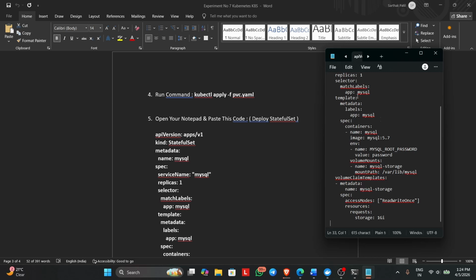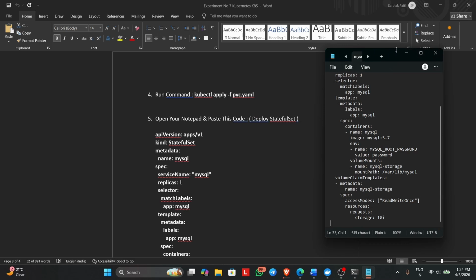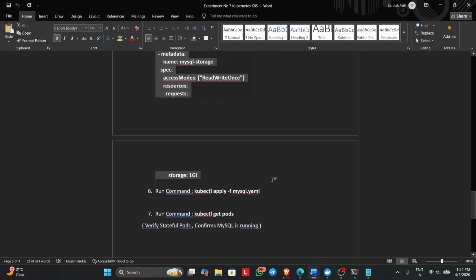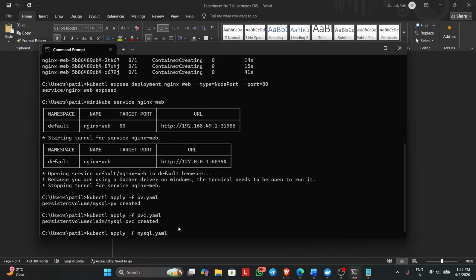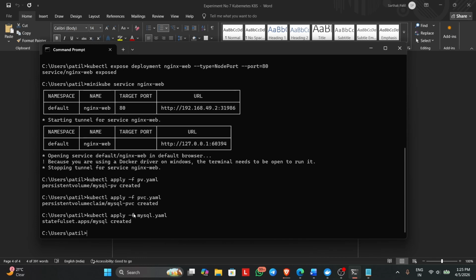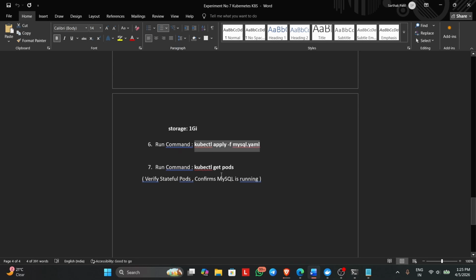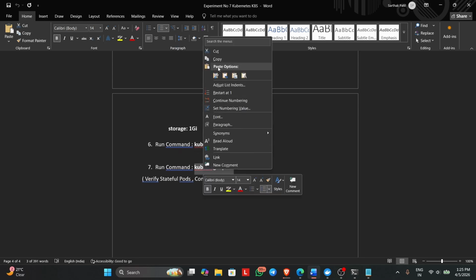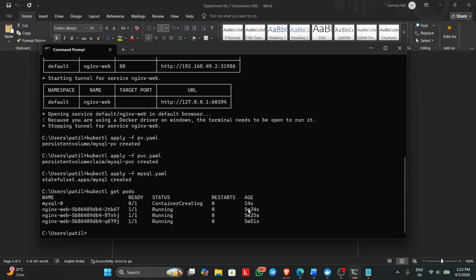Finally, we have to deploy a StatefulSet for that. We create our third file as mysql.yaml. After creating this file, in our terminal, we use the command kubectl get pods to verify stateful pods and confirm that MySQL is running. Here, we deployed our stateful application.